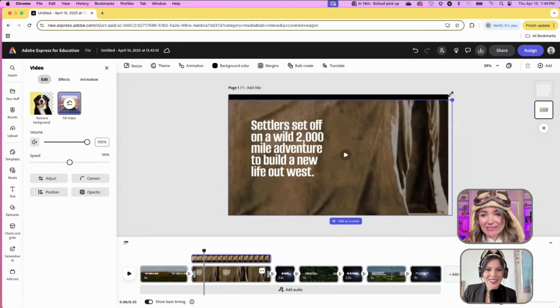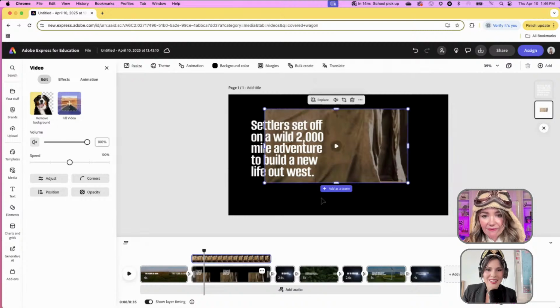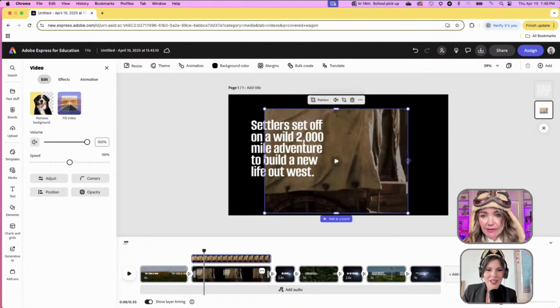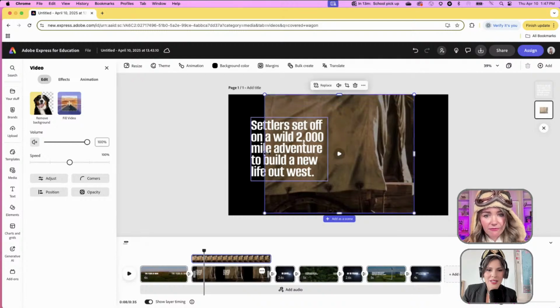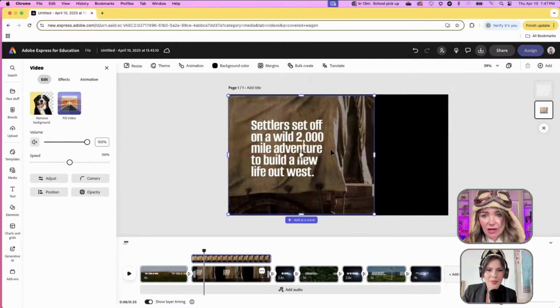Okay, let's see how this is. I'm wondering if I'm going to have to adjust it. Oh, you can adjust it. You can, which is fun. It automatically made it too small, too big. Yeah, not quite the right size, but we'll see how it looks.